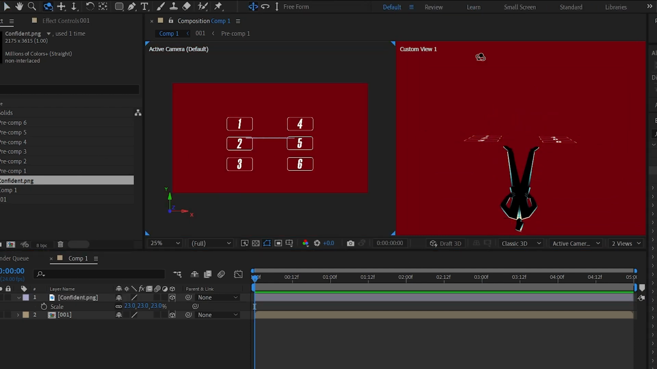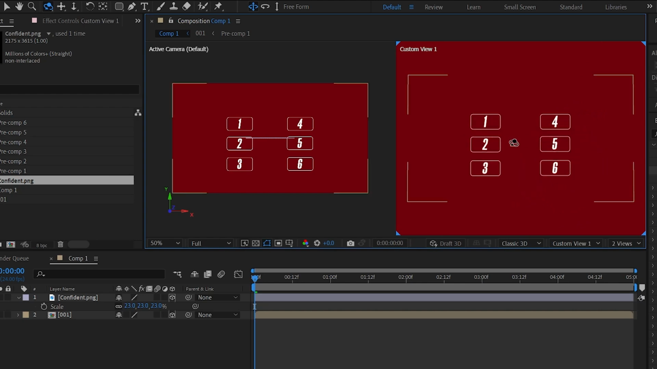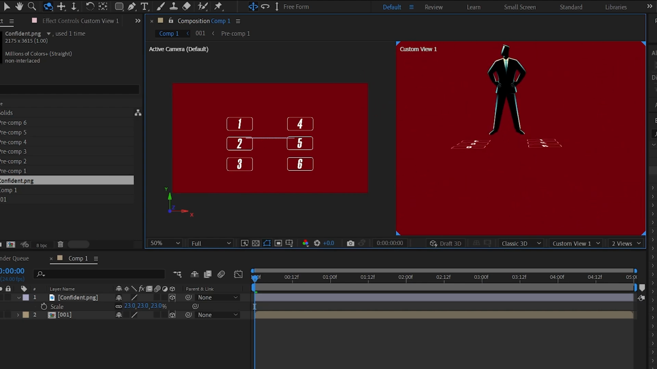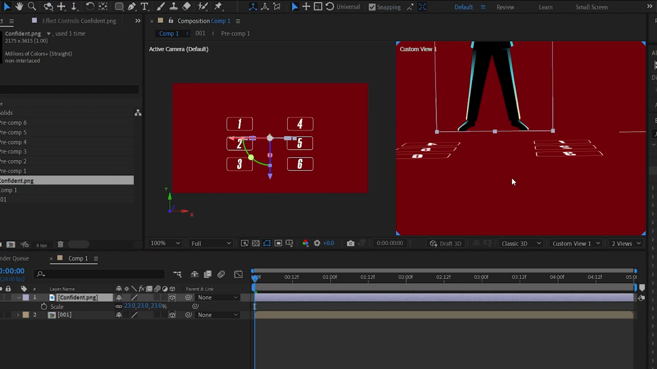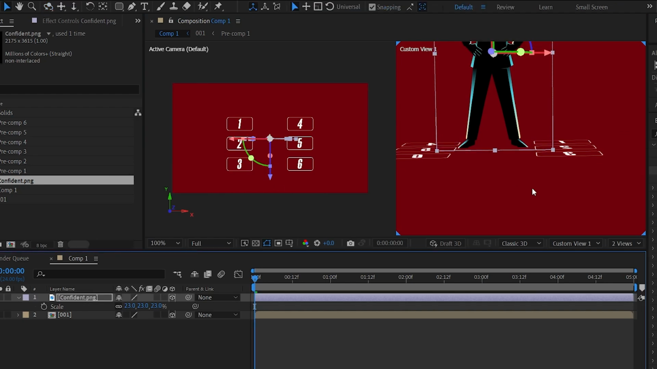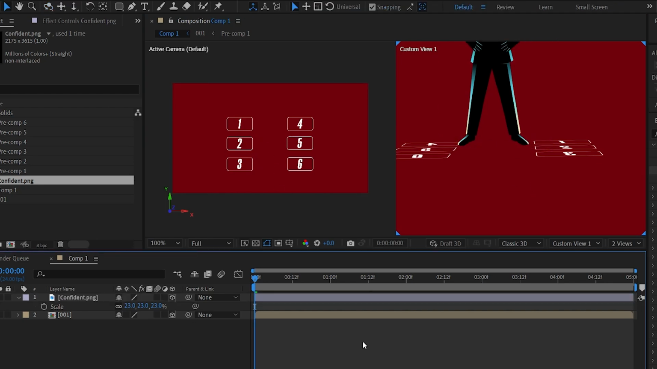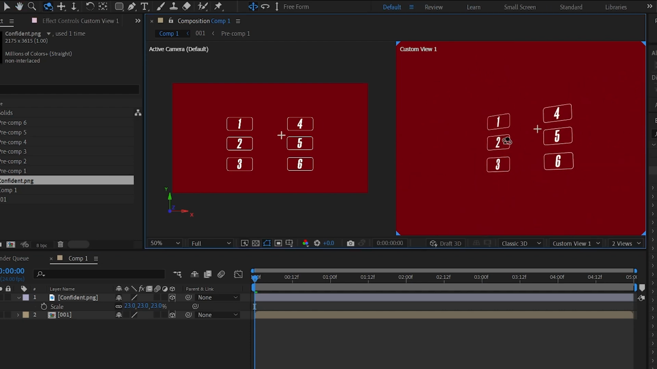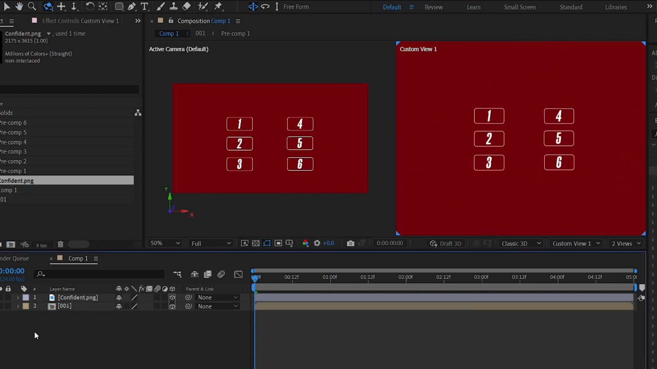Now select the orbit around cursor tool and check its position. It should be placed a little bit down. You can do it with the help of down arrow key. Yeah, this one looks perfect. Now let's switch back to one view.